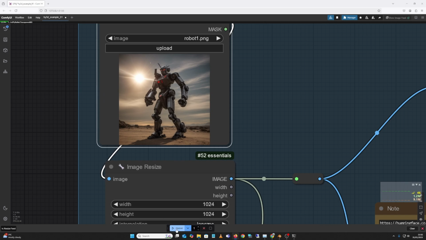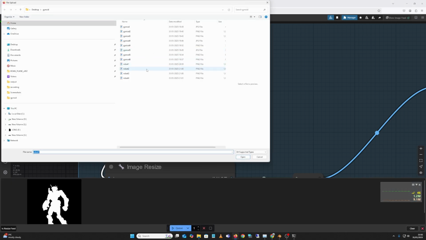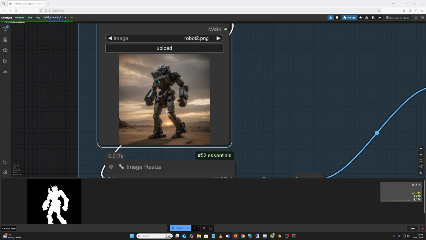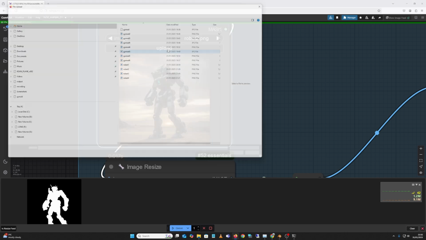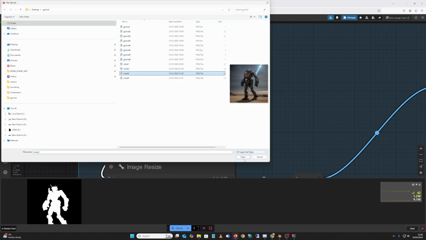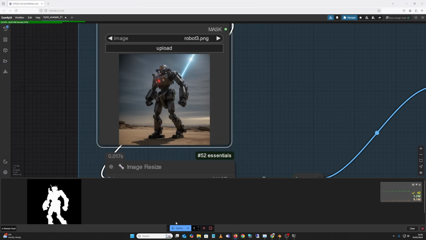So go like that, and while it's doing it, you can keep doing it, and you'll see what I mean. Now we have a different one, robot 2. Like that, and you'll see up here, this is the queue, right? So you can keep going along and go through your whole directory of stuff that you want in 3D.